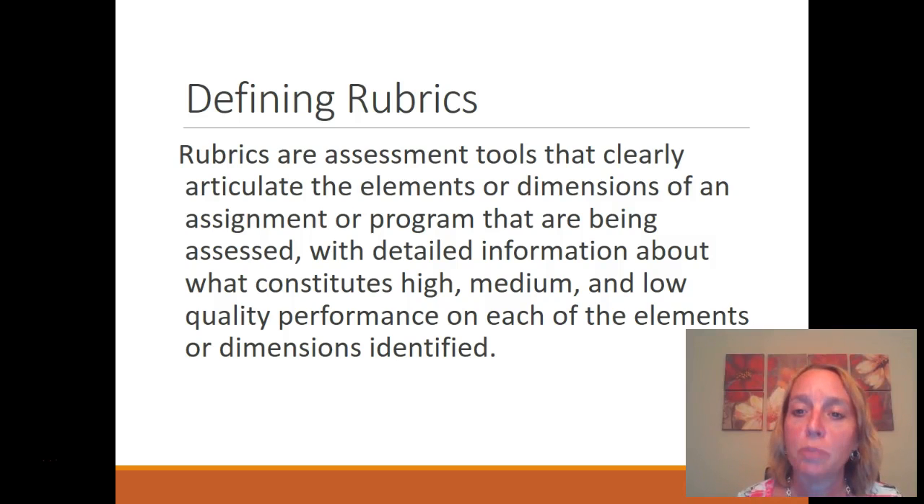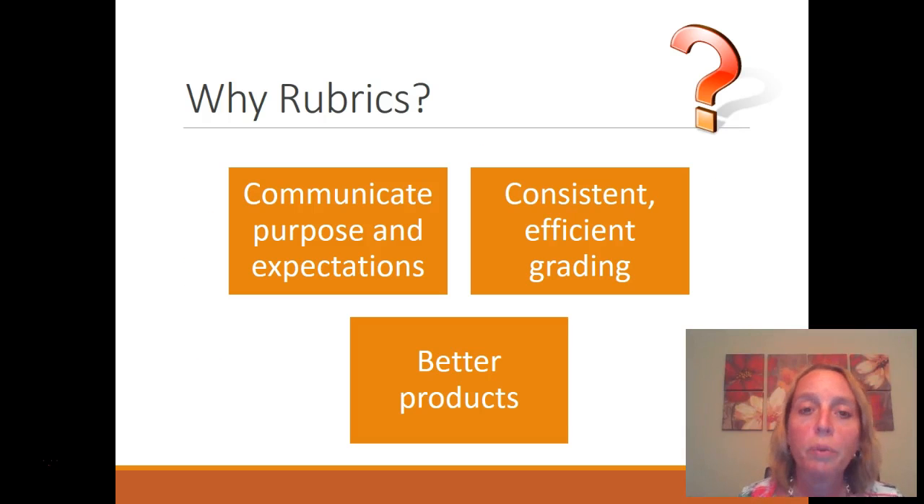So they're really assessment tools that clearly articulate the elements or the dimensions of an assignment or program that are being assessed. So it provides detailed information about what constitutes high, medium, and low quality performance on each of the elements or dimensions identified. So why do we want to use rubrics?